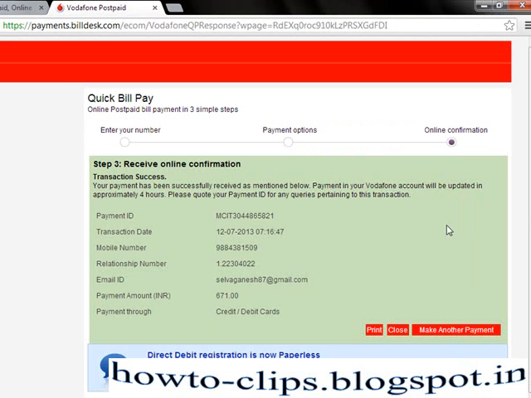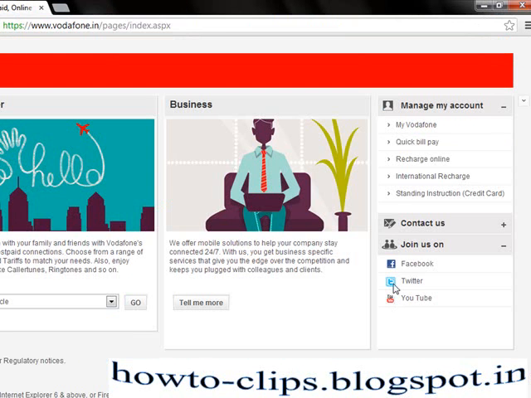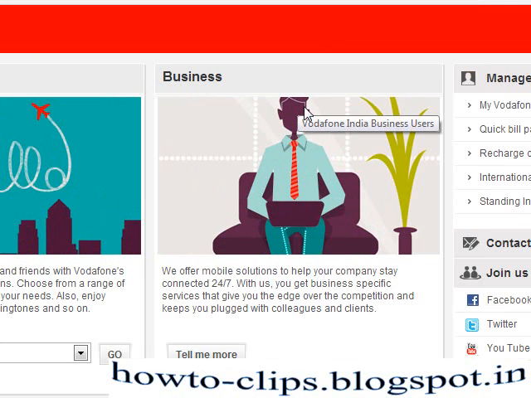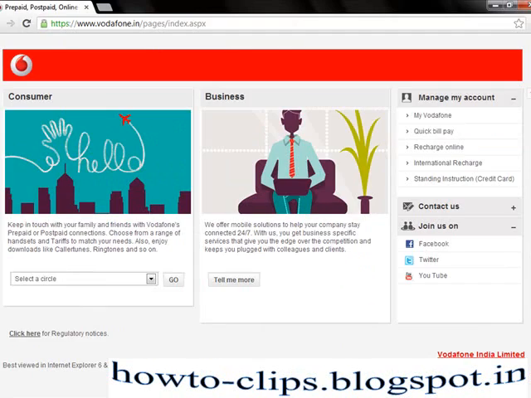Yes, I have paid my Vodafone bill successfully. If you need, just take a printout or close this. That's it. You may receive a mail at the mail ID which you have specified here. So you can check your mail so that you can make any confirmation.